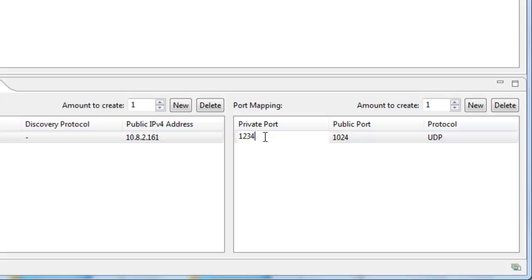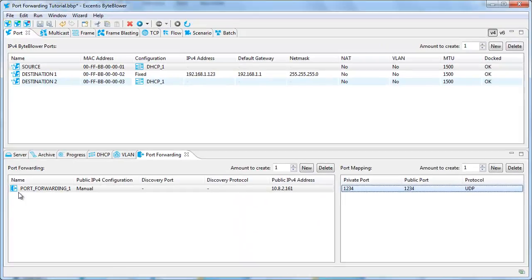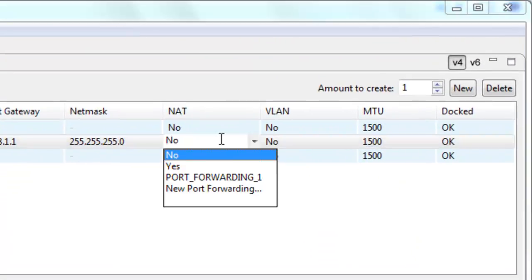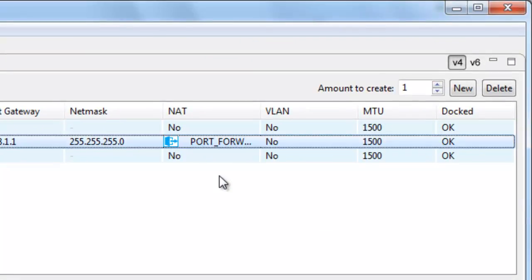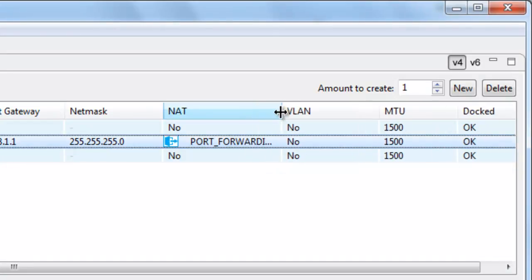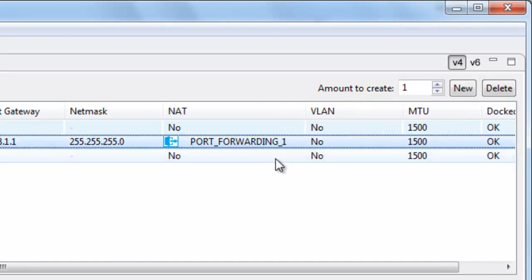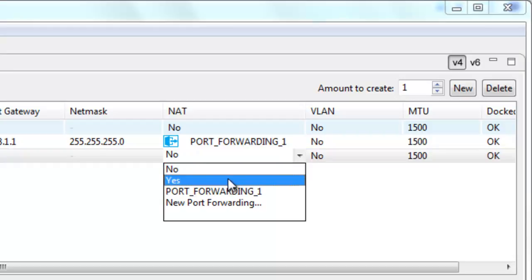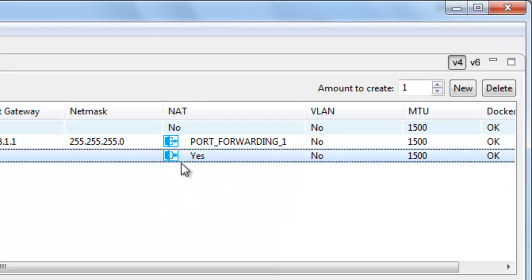In the port mapping table, you can enter all known mappings between private and public port numbers for UDP or TCP. I am currently using a NAT device where the private UDP port 1234 is mapped to the same public port. In the port view, you can now select the port forwarding item in the NAT column. Of course, you can still select yes when you want all address and port translations to be discovered fully automatic.